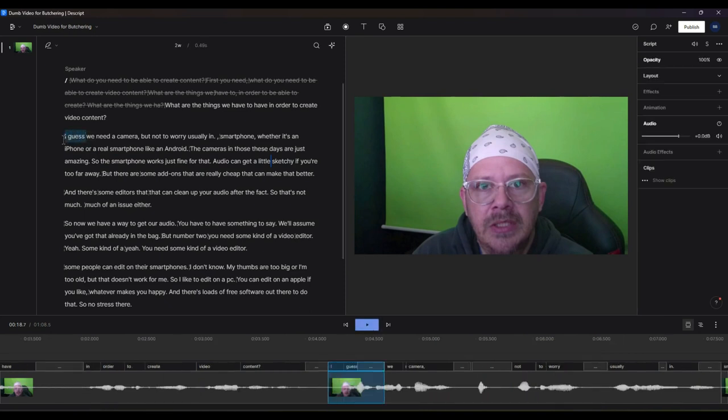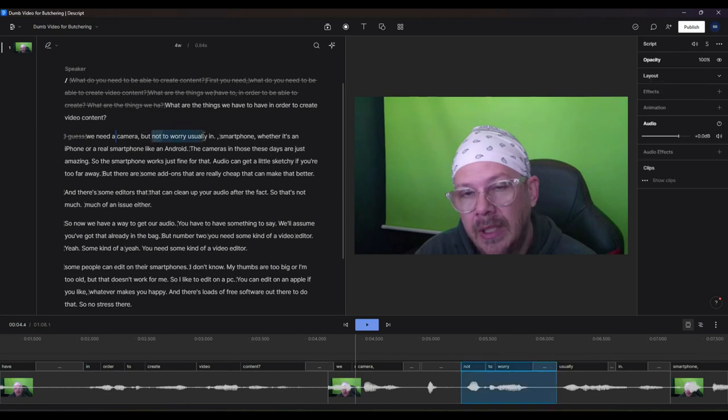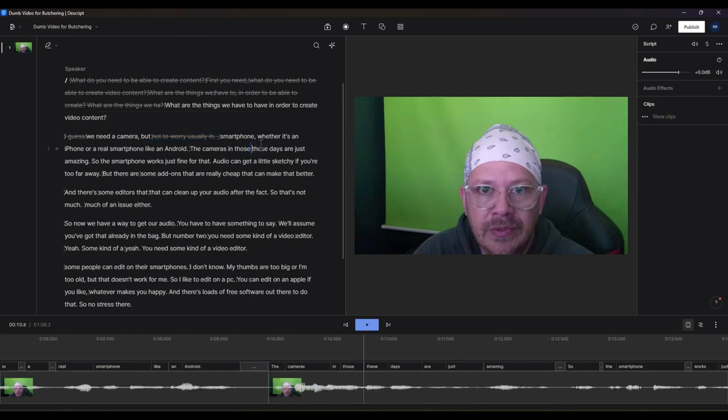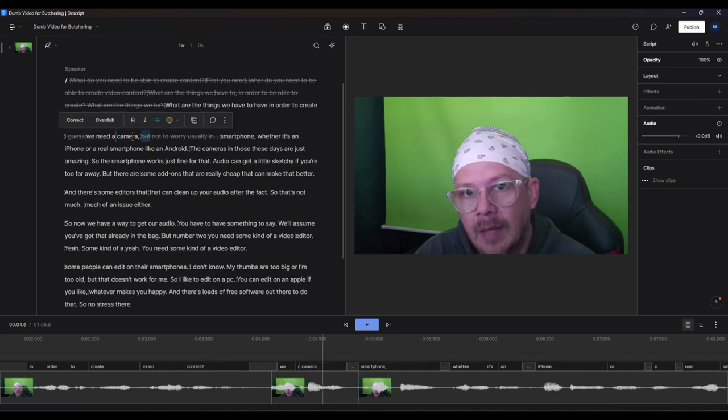What if we took out the I guess and we just say, we need a camera, but we get rid of this. We need a camera, but a smartphone. I know it's missing an a there, whether it's an iPhone or a real smartphone like an Android. I think we'll take out the but too. I think we'll just say we need a camera. So I'll double click to select that word. I'll cross it out. Okay, so we need a camera.